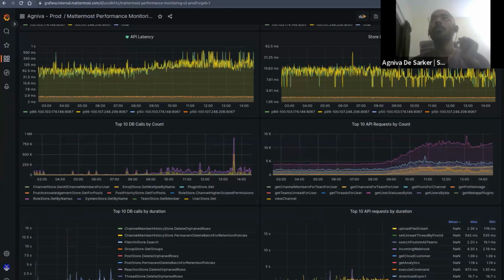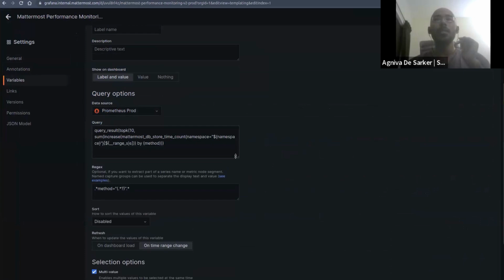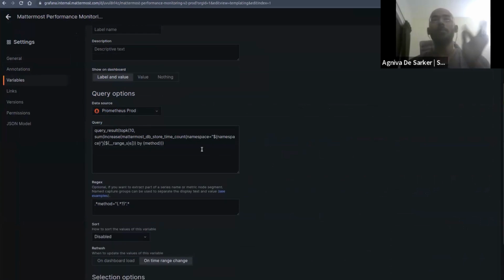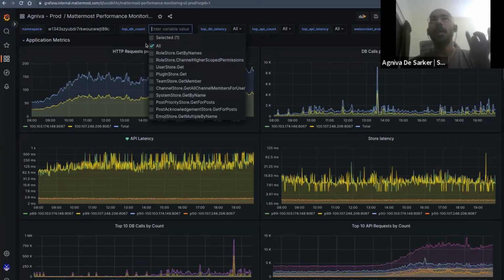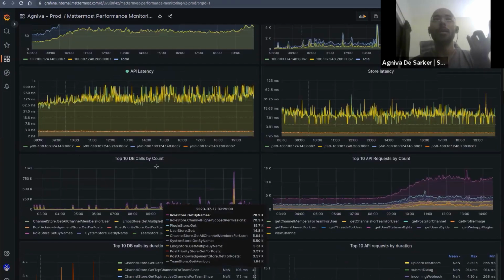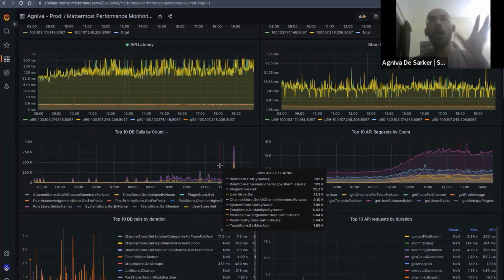So to see that, we have to go to variables, and top DB count is here. So this is the Prometheus query, which gives us the list of top 10 most called database methods in that time range. And this is actually passed on to this label here. And if you just select all, it'll filter by all of those entries that are there, right? So yeah, this gives you an estimate of how frequently those database calls are being made.